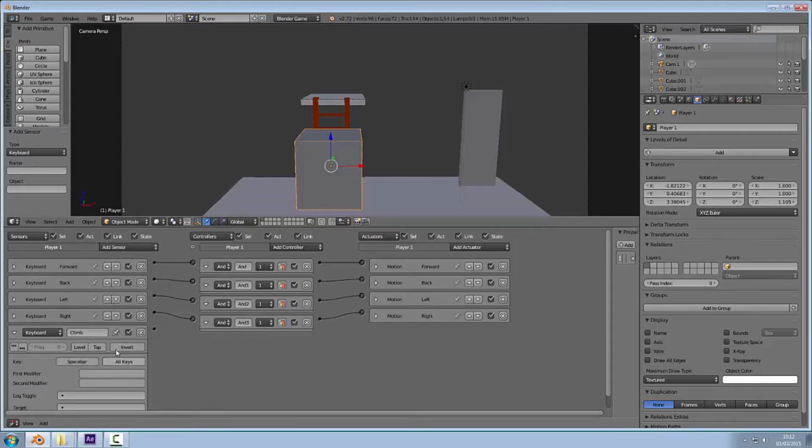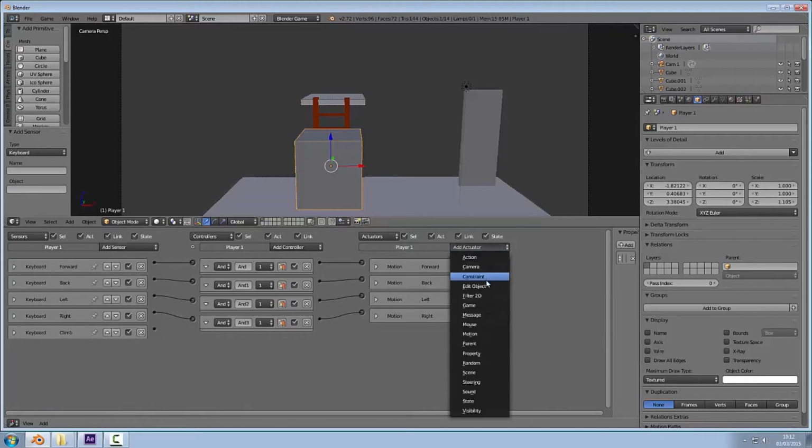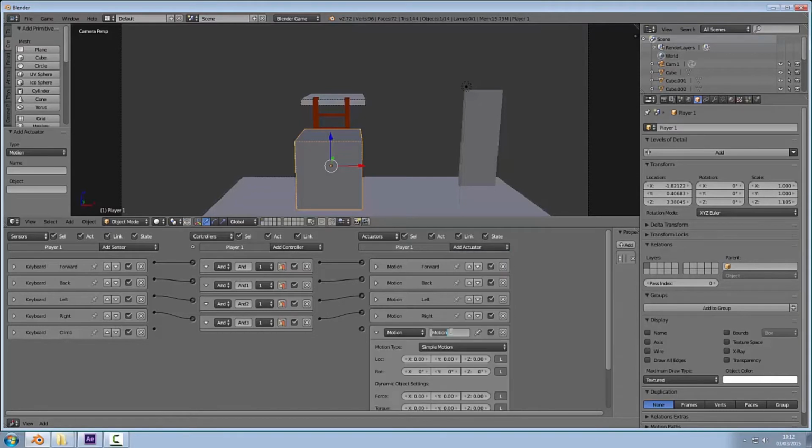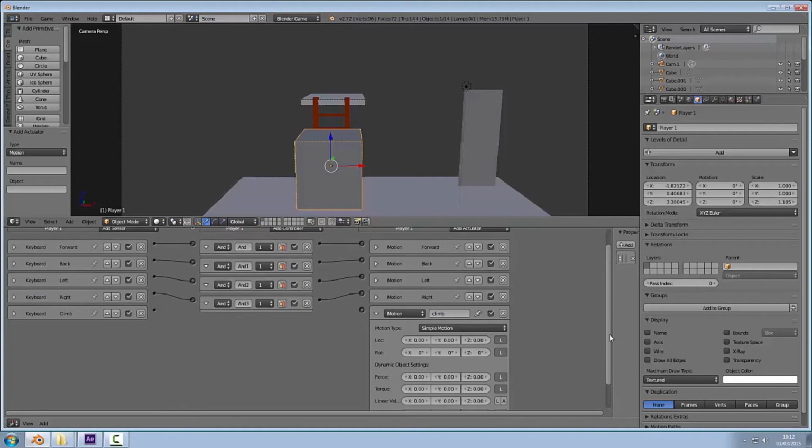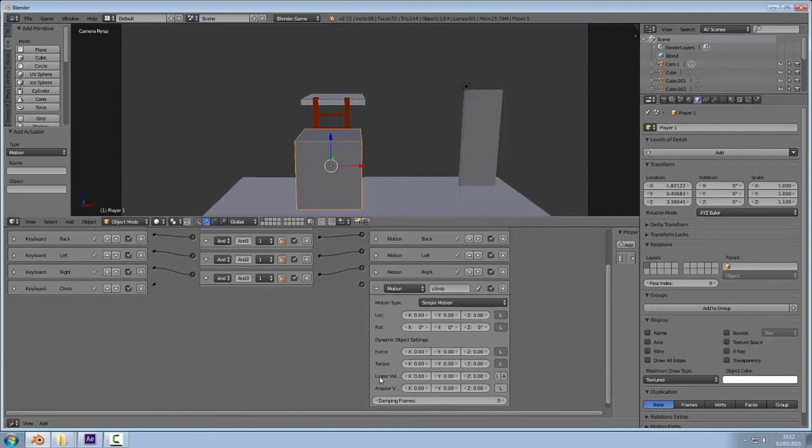I'm going to use the space bar, which might already be used for jump or run or whatever, but I'm going to use it for now. You can use any key you want. I'm going to use a motion actuator called climb. And it's very important to remember that we use linear velocity because we are fighting gravity.